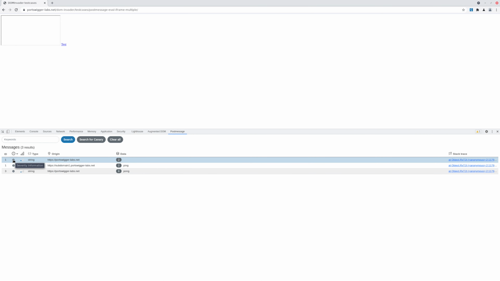You can see the severity of the message, the confidence of the message, and the message type. You have a string in this case. Other types are JSON string and a JSON object. The origin is where the message comes from, and the data is what is being sent.